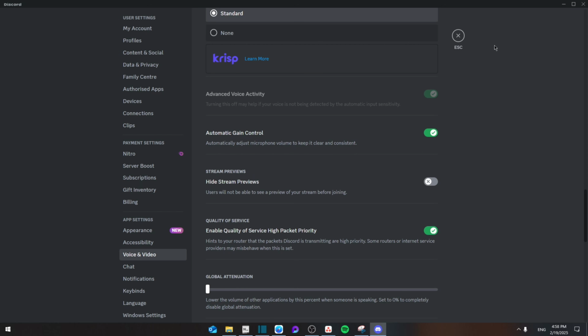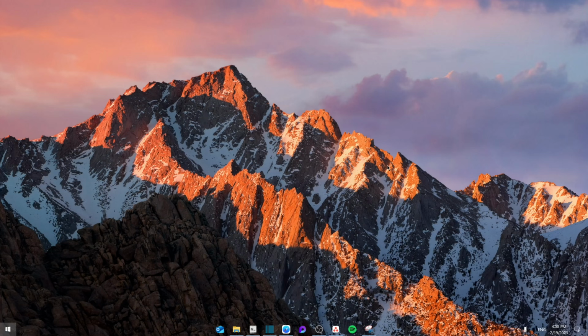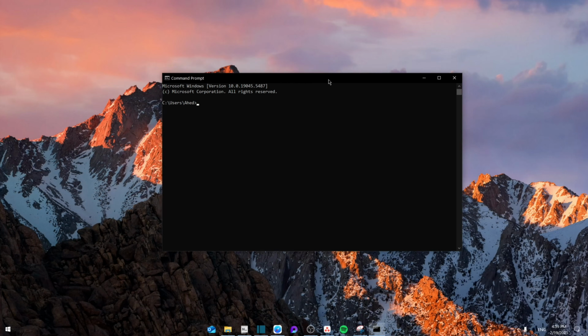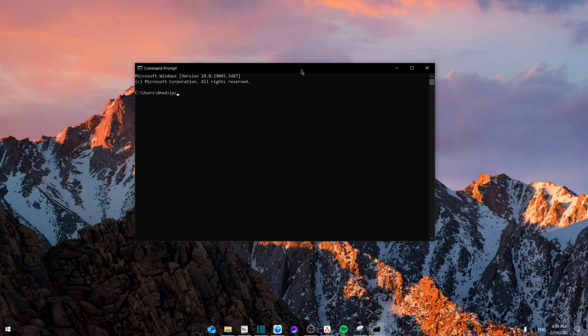If that doesn't, then you're going to close Discord, and then from here you're going to run cmd, and then from here you're going to write ipconfig /flushdns. And that's going to flush your DNS server, which might help with your connection stability.